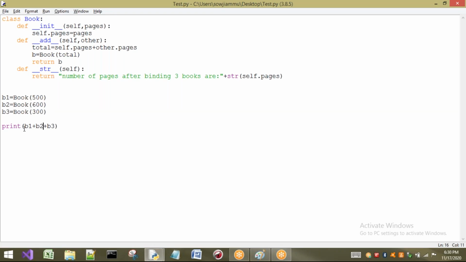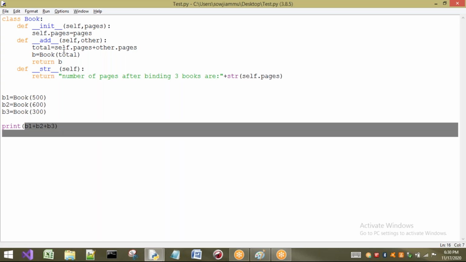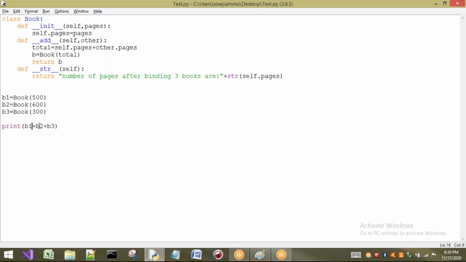Now I am going to do B1 plus B2 plus B3. First B1 plus B2 will be executed. When this is executed, B1 is which object? Book object. So it will go to the book object and search for the plus symbol, whether there is any add magic method. It is there. So B1 will be sent as the first parameter, and after the plus, whatever value it has will be sent as the second parameter.